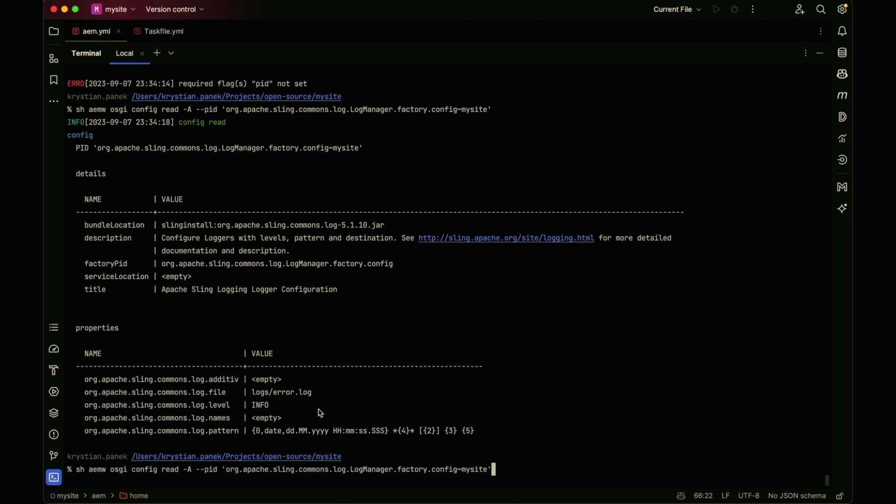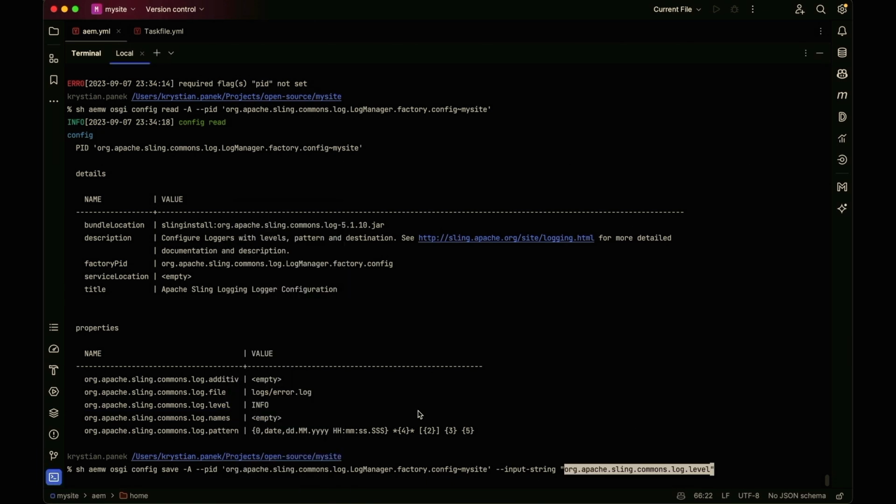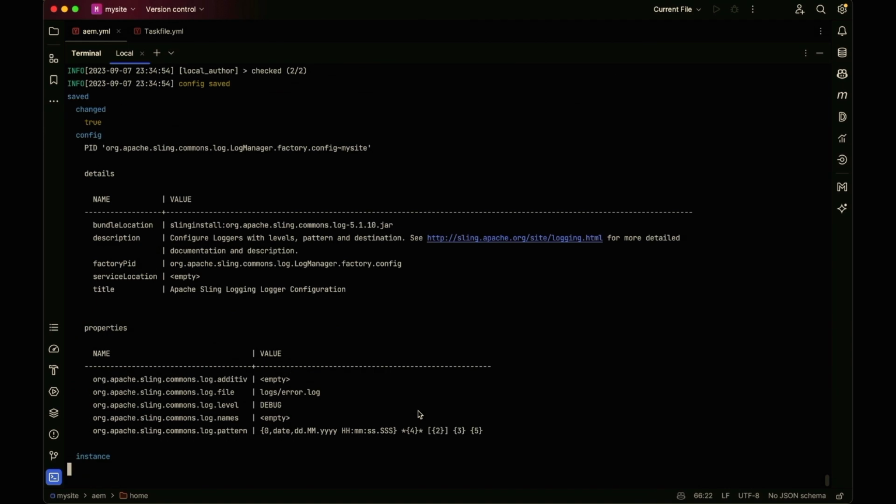And let's imagine that we want to, for example, increase the verbosity of our application logging level. We could do so by specifying that PID, that input string once again, and then the property name that we want to update, with a different value. Let's increase it to debug, and voila. Simple as that.